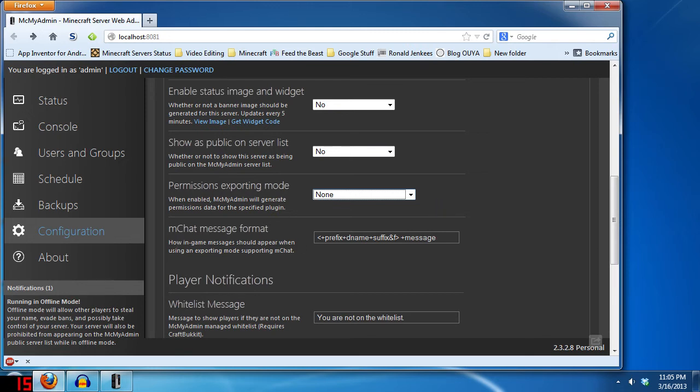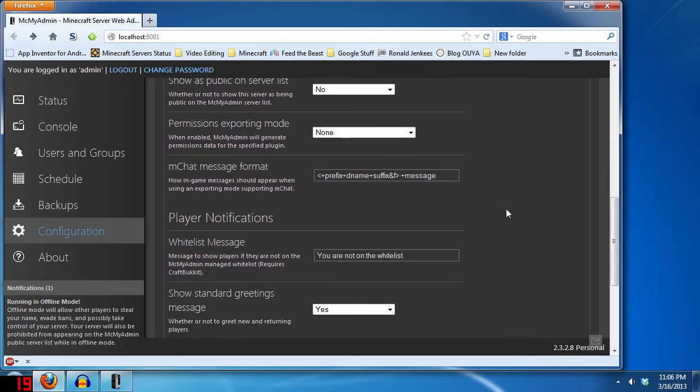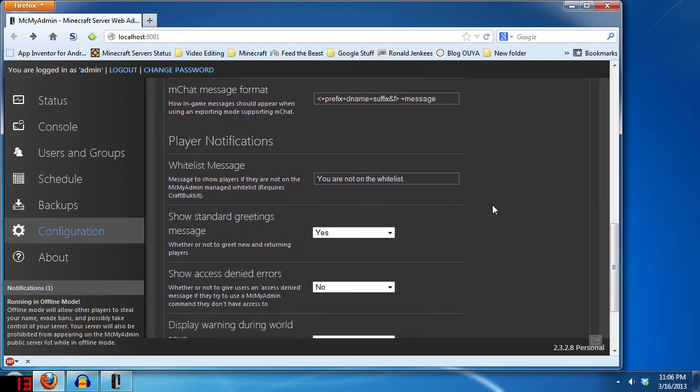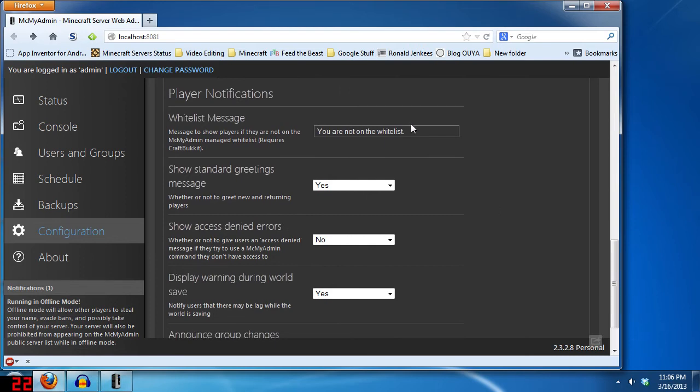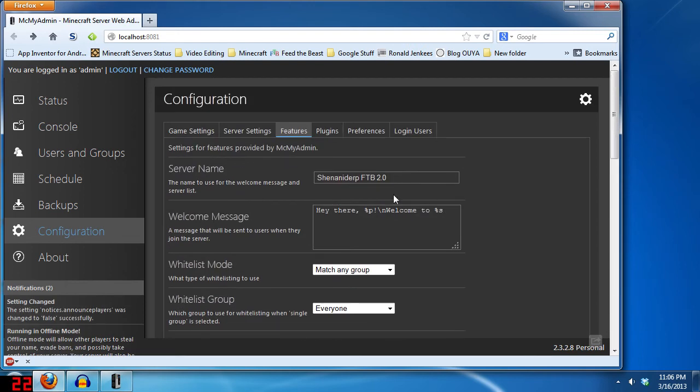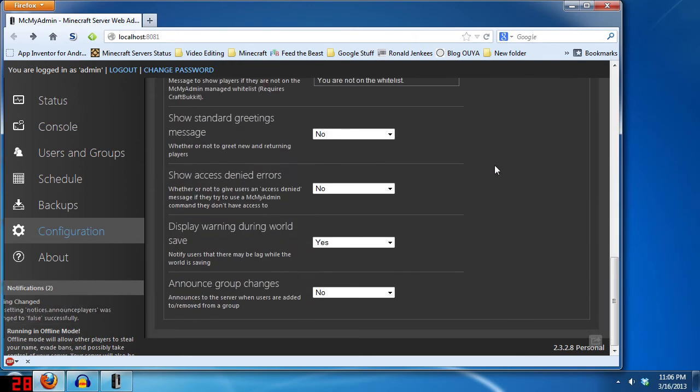MChat message format, that's for an add-on that we don't have to worry about. Oh no, that's in-game messages, which again, I'm not going to worry about. The whitelist message, that is if you try to connect to a server but you're not on the whitelist, this is the message you will get. So standard greeting message, I say no, because that's this thing up here. I say no. I don't like the greeting messages.